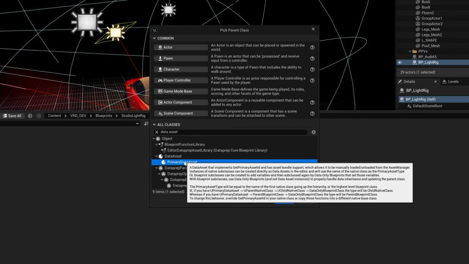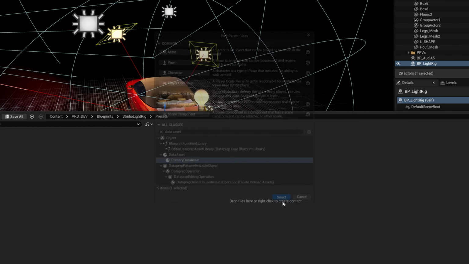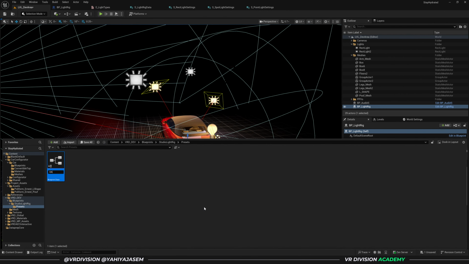So we need to select this and click on select, then name this something like data asset DA, and let's call this something like light rig preset. And this will be the main actor that we are going to create presets from.